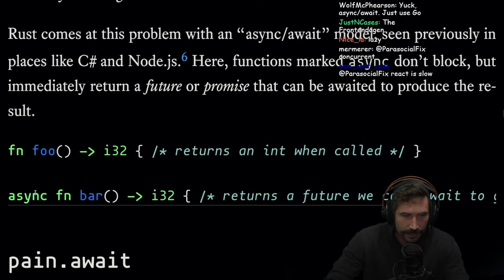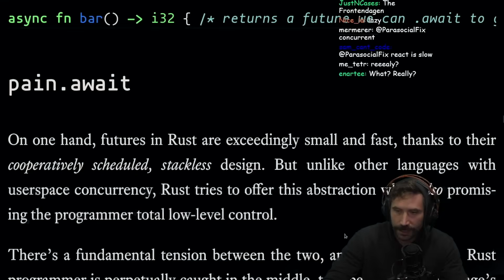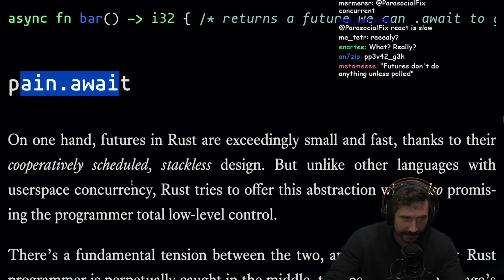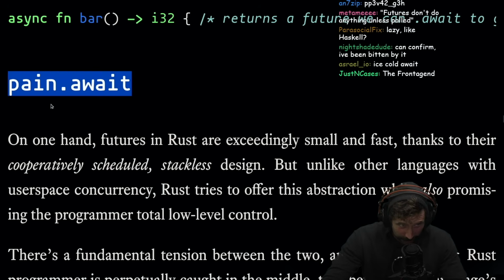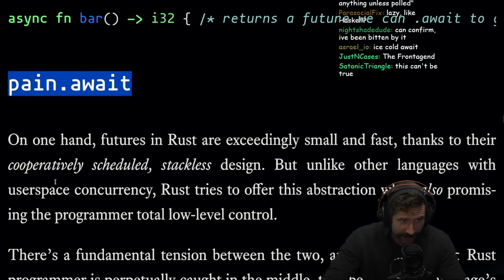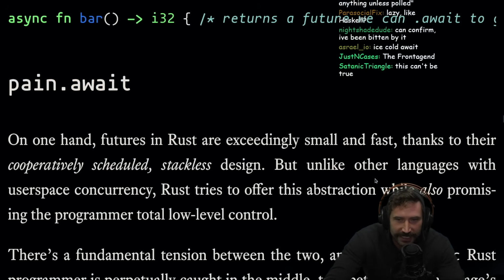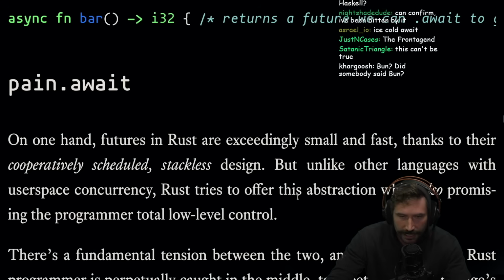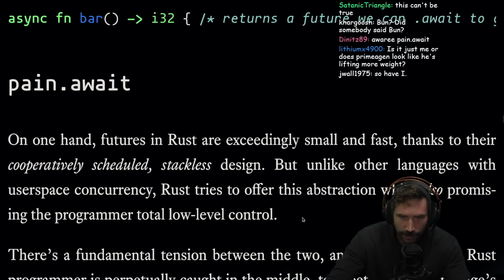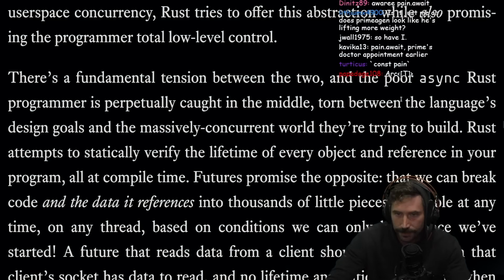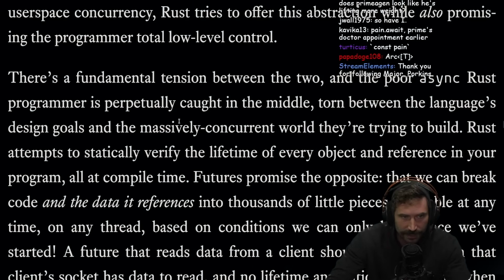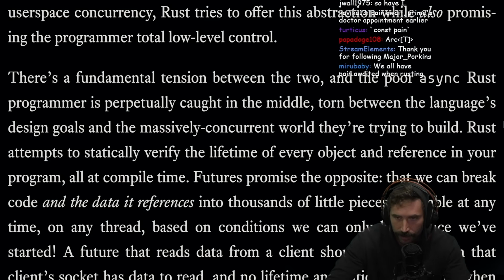Foo returns an int. Async foo returns a future that we can .await to get it. Pain.await. I've been here before. You should have thrown a little Arc Mutex somewhere in here. On one hand, futures in Rust are exceedingly small and fast thanks to their cooperative scheduling, stackless design. But unlike other languages with user space concurrency, Rust tries to offer this abstraction while also promising the programmer total low-level control. There's a fundamental tension between the two. And the poor async Rust programmer is perpetually caught in the middle, torn between the language's design goals and the massively concurrent world they are trying to build.